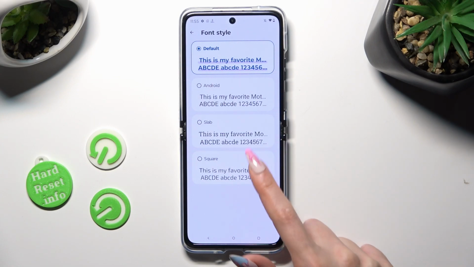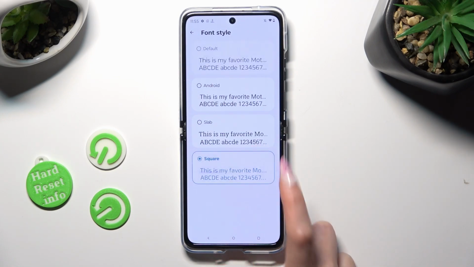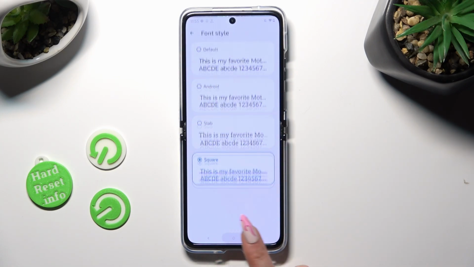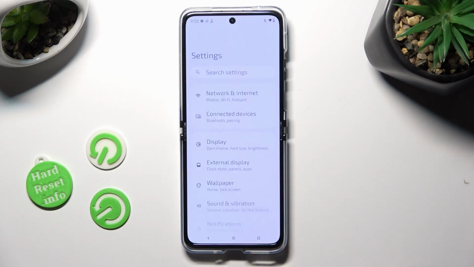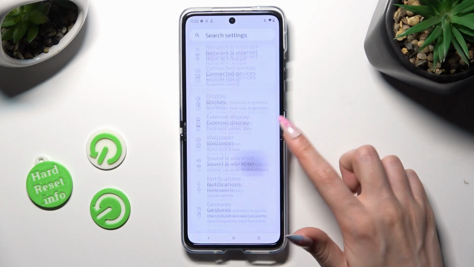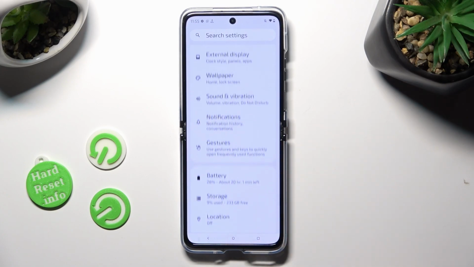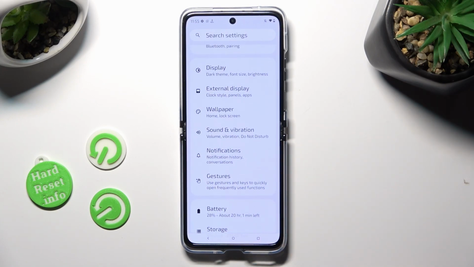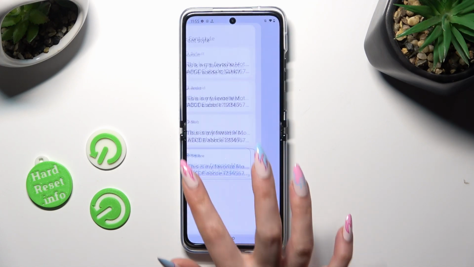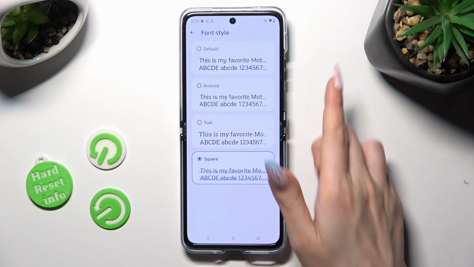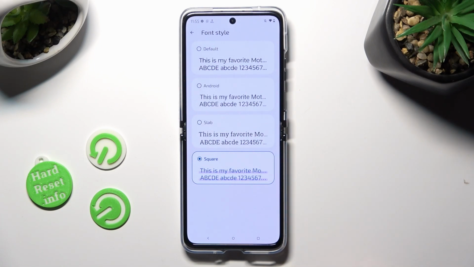I will go with this one. So when I click and go back, I can see that style of my text has changed. If you wish to go back to your default one, just access the same settings and click on Default at the top.